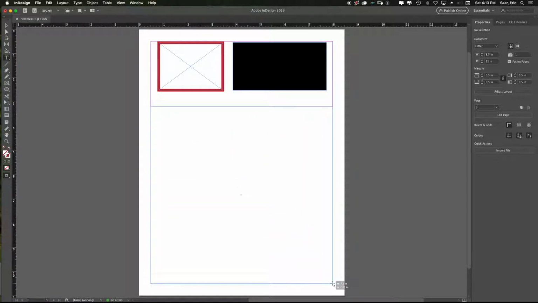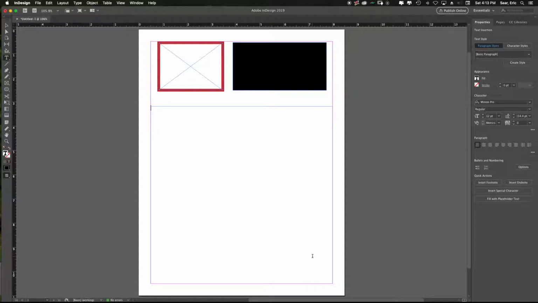Now if I want, I can drag this out and it will go the entire width of my page and all the way to wherever I want, and you can see the cursor's blinking. So now I can start typing, and you can create text.